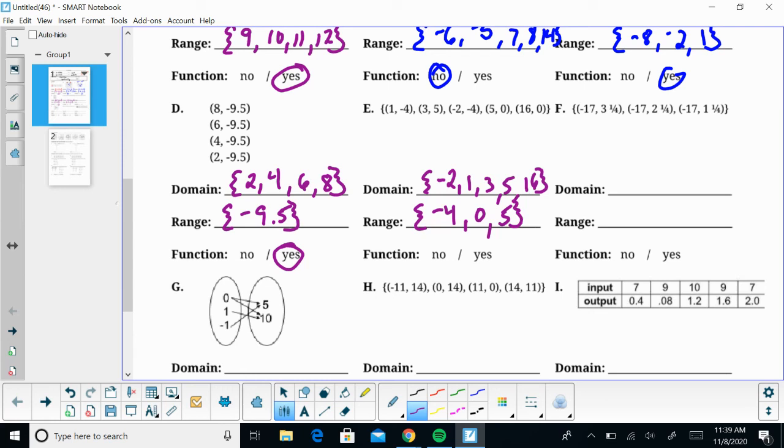Okay, what do we think here? Function or not a function? Are any of the x values repeating? No, so this is a function.